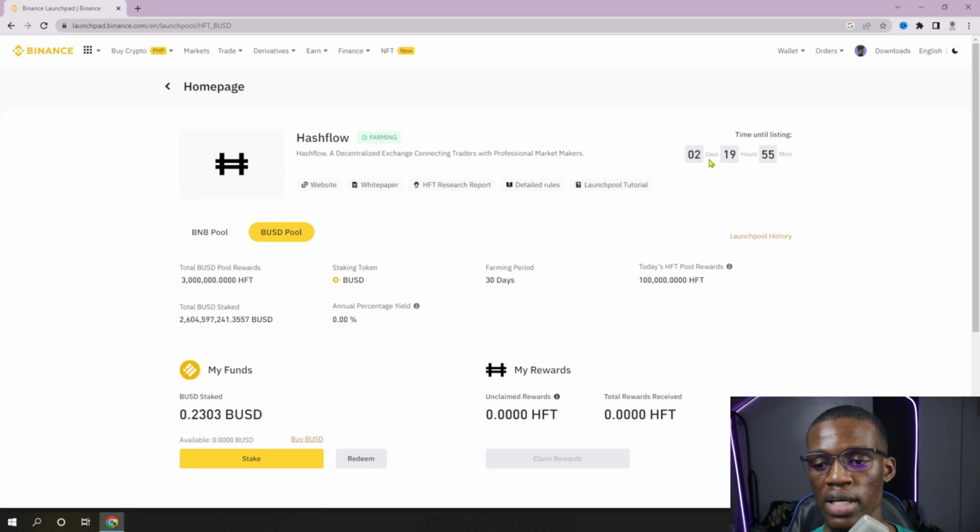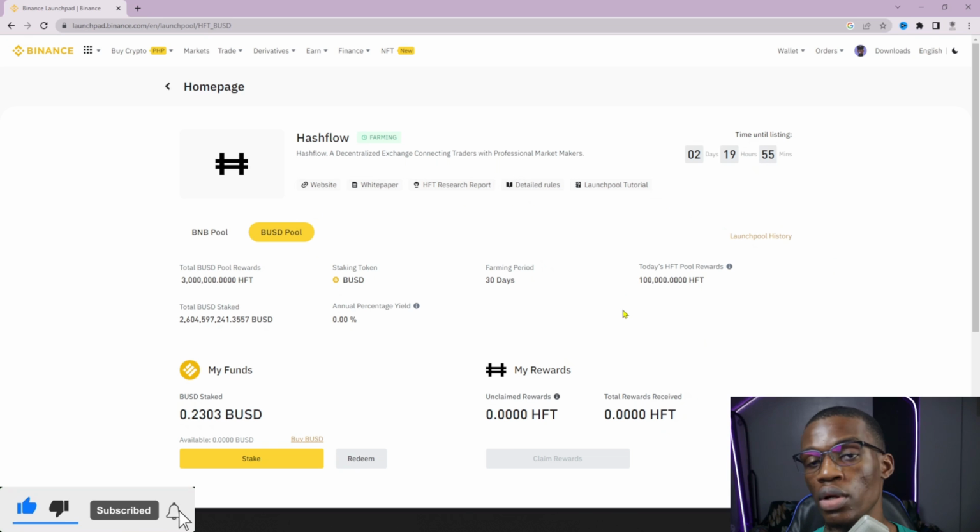And from here it says 2 days and 19 hours until this token is going to be listed. So within this period of you staking, you can't trade the token until it's been listed, and whatsoever token you have here as reward will go over to your spot wallet. You can actually trade it there.